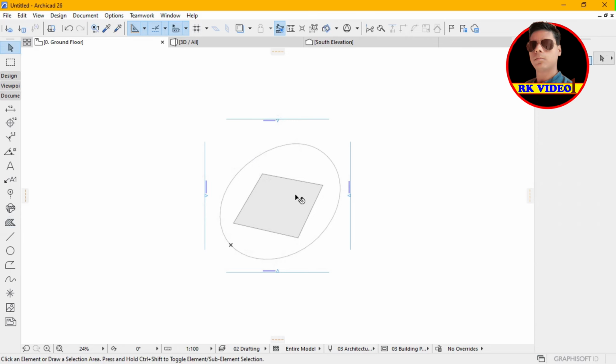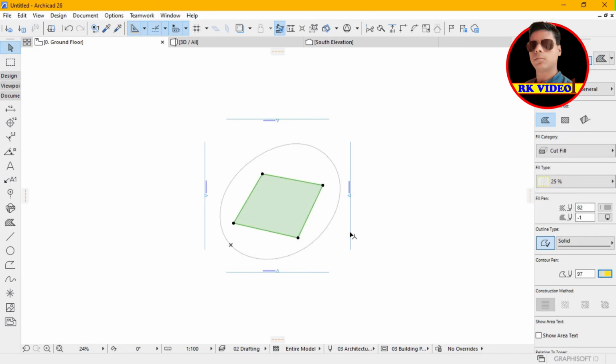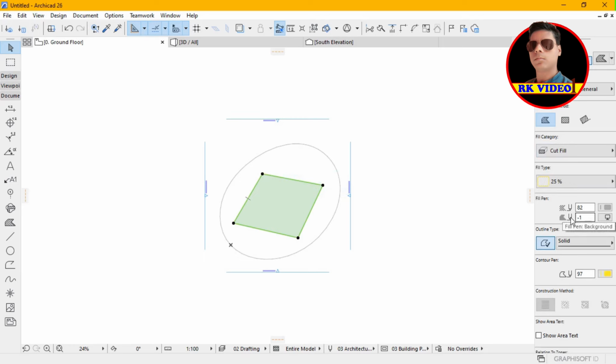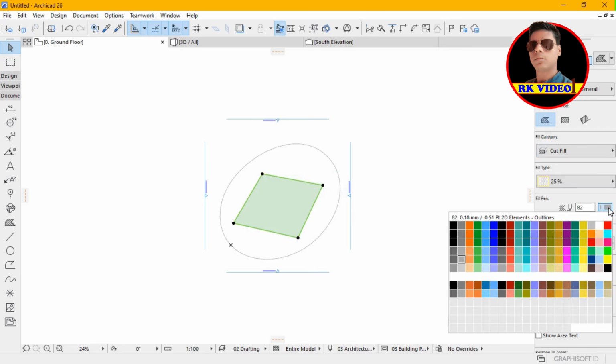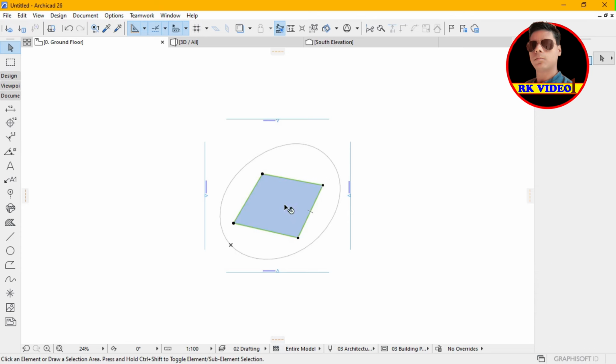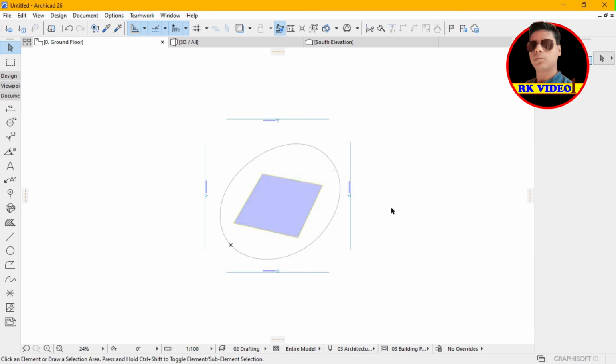First of all, select here. You can see that, and now change it. Now here you can see that change color of the inner boundary, and after that select entire.